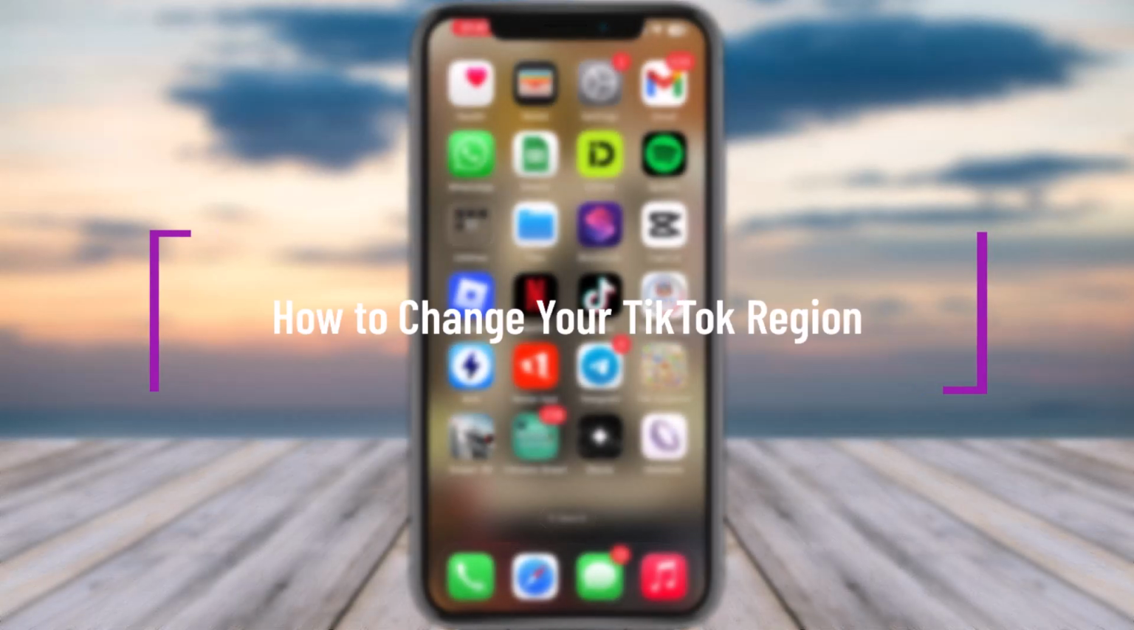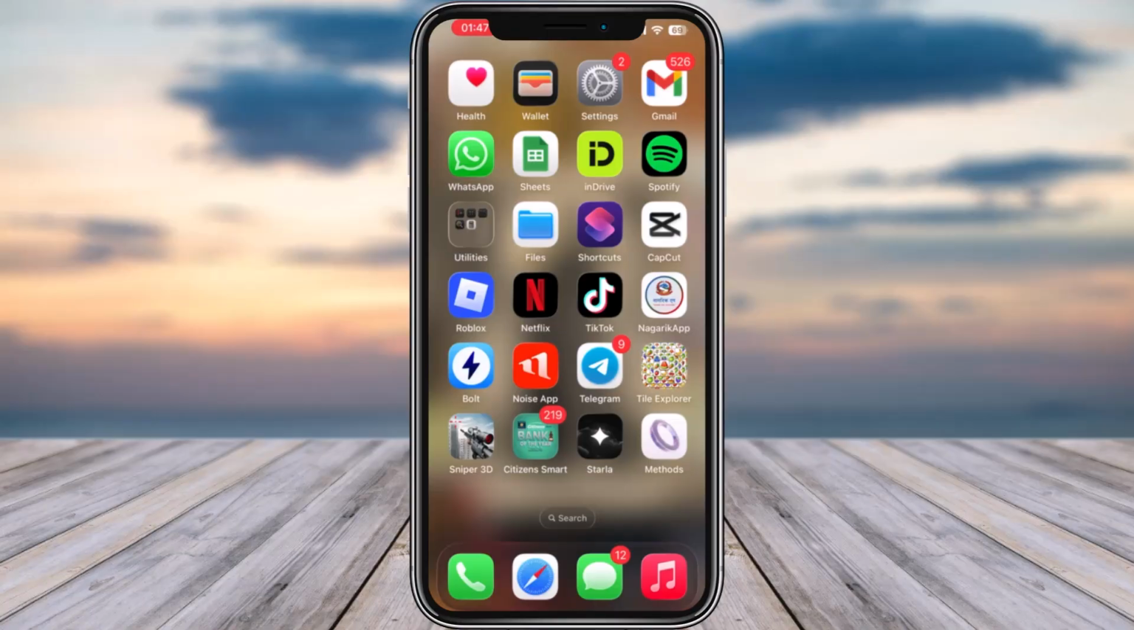In this video I'll show you how you can change your TikTok region or your primary country location.